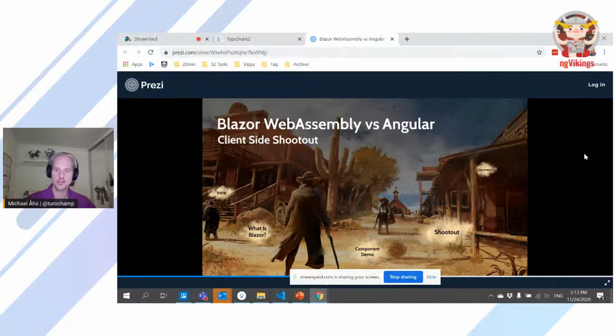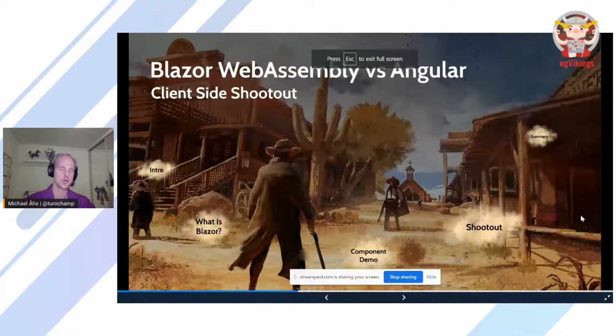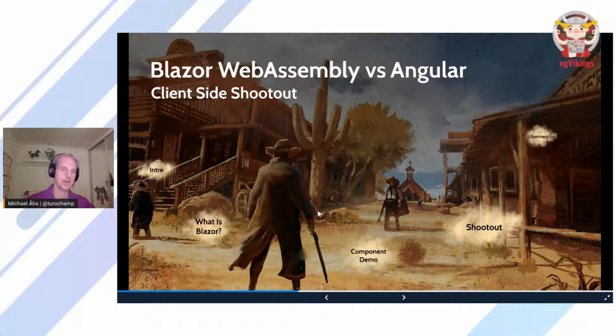So now we've got the introduction in place. Let's move into the other parts of the presentation. I'm going to talk about what Blazor is. We're going to have a short demo where we will jump into VS Code. Then the big major part of this presentation, the shootout, and at the end, the summary.